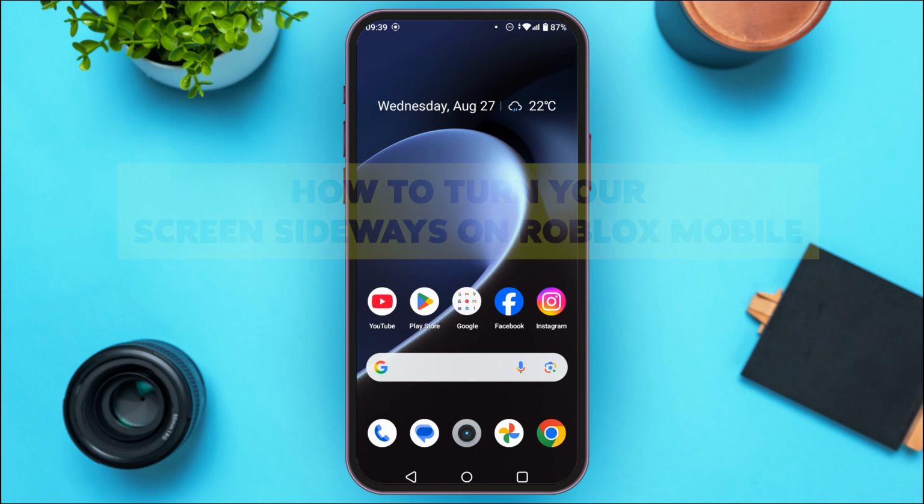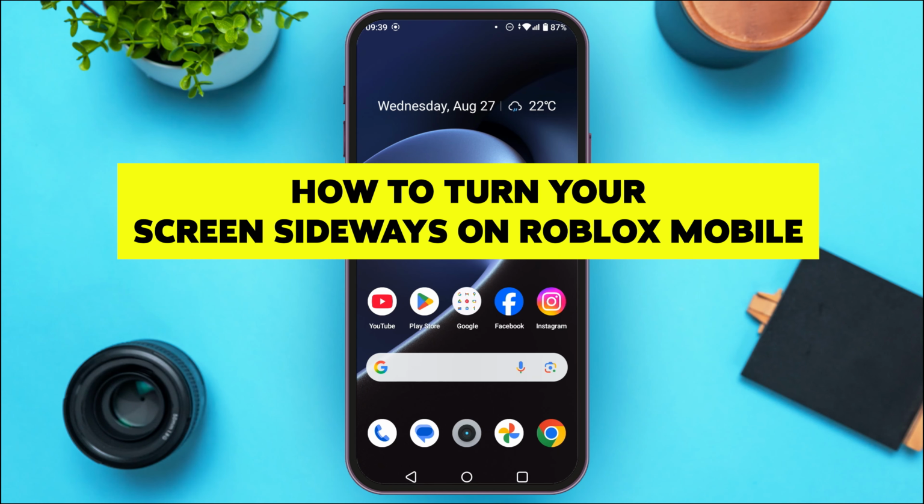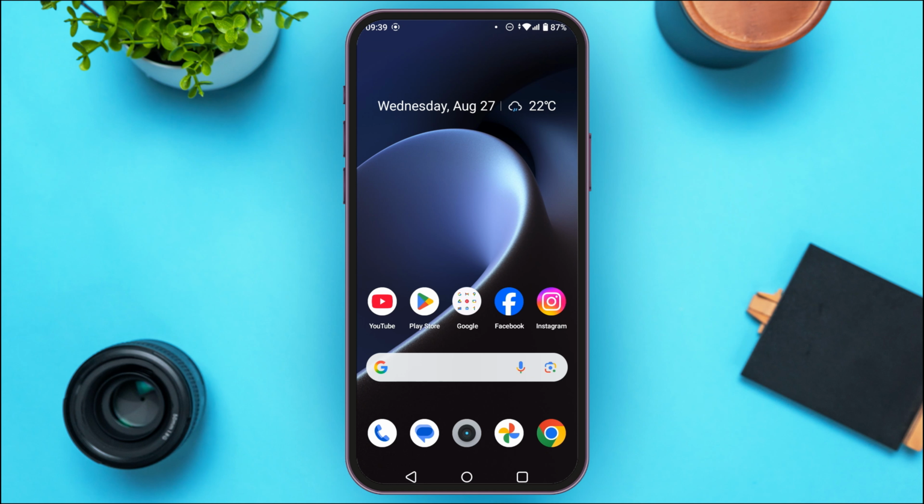In today's video, I'll teach you how to turn your screen sideways on Roblox mobile. First of all, what you have to do is launch the Roblox application. You can see over here I have opened it.